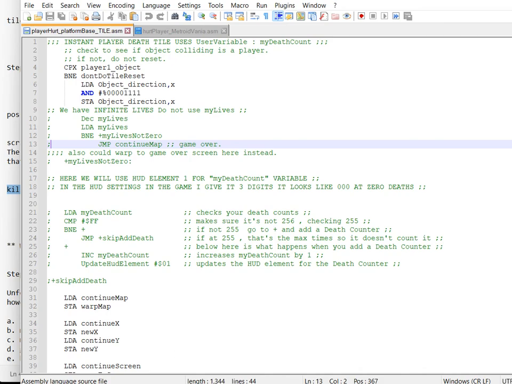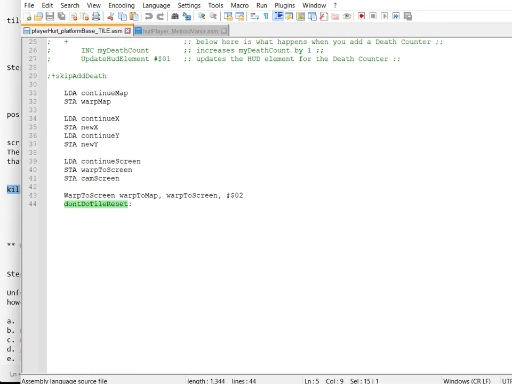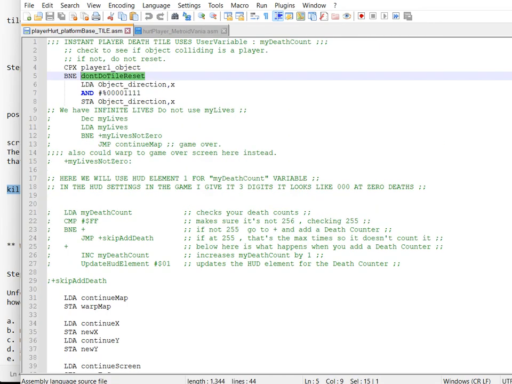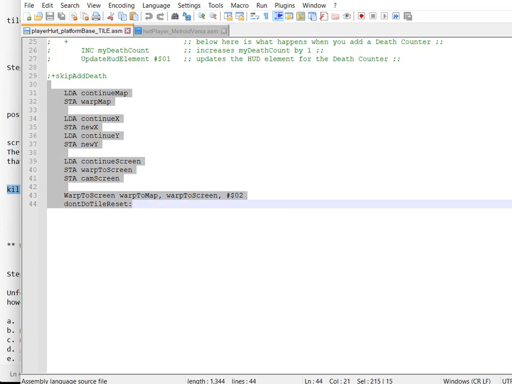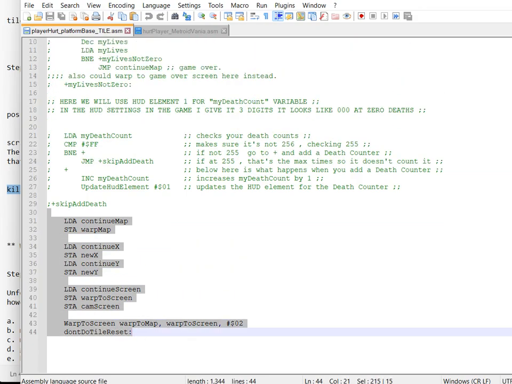So we're gonna skip all this. None of this is needed. So it just checks for the player. If it's not the player, it goes down here. The monster just doesn't trigger the tile. But if it is the player, it does all this. Okay, that's fine. That'll work.